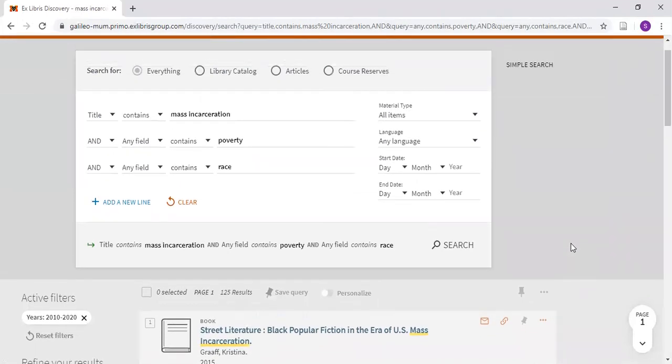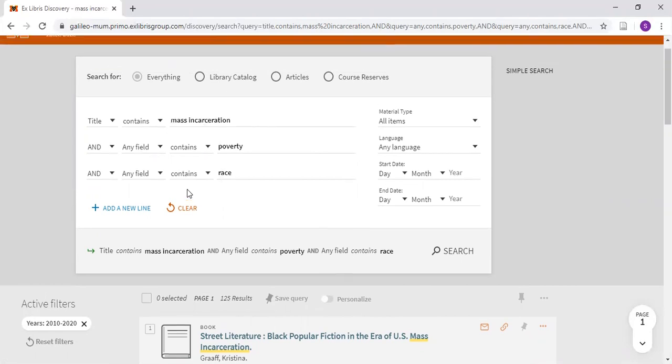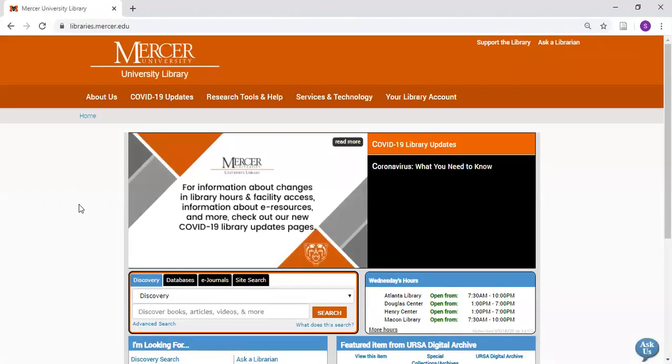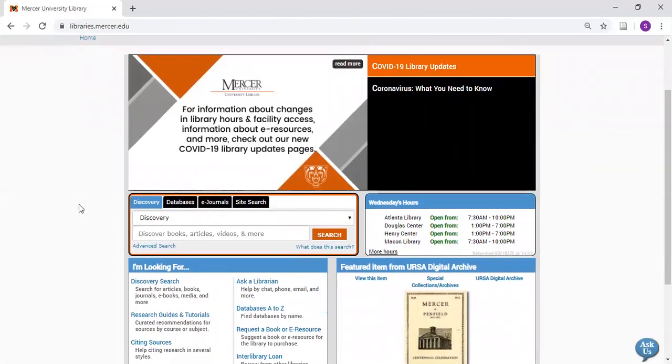So that is the basics of how to search in Discovery using your keywords and building your search that way. Now, moving on to show you the other database that I was talking about, which is CQ Researcher.